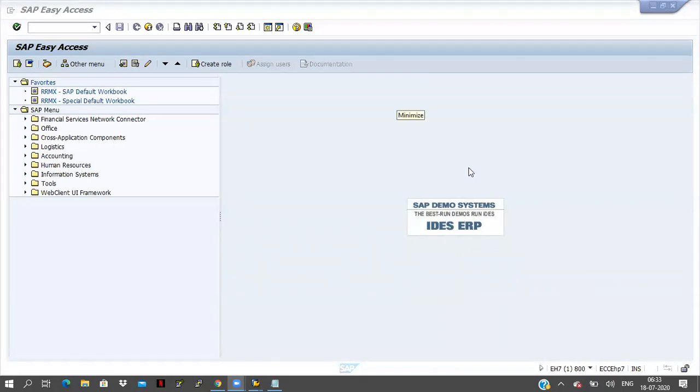After that, we discussed data types: character data type, integer, numeric data type, packed decimal, and date, time, like that. And today I will go for one simple program.